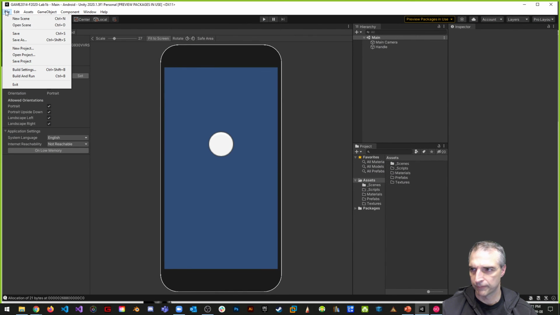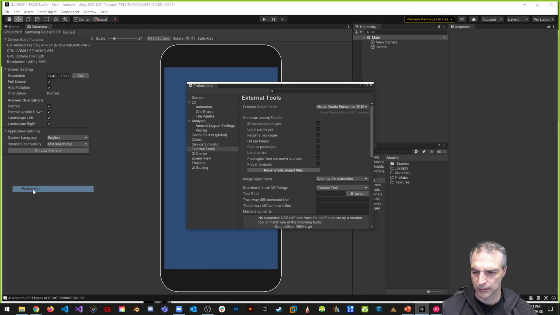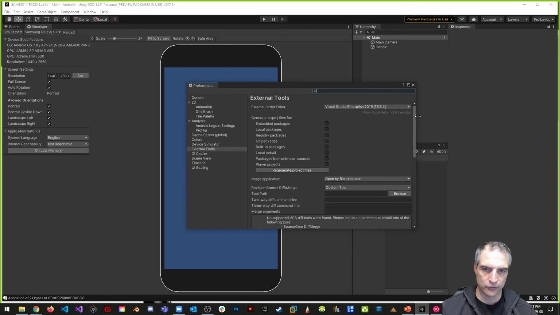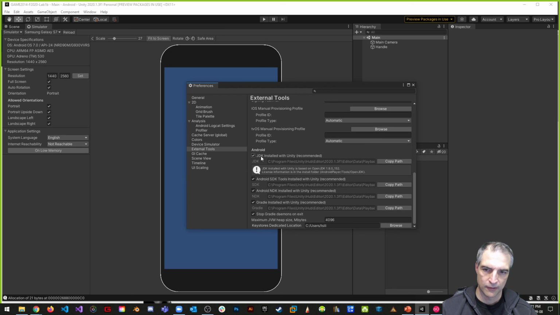If you go to Edit, and then Preferences, if I'm not wrong, External Tools. First of all, this is where you can set up your external tool. I've set it up to Visual Studio 2019 Enterprise. That's mine. If you scroll down here, you can also see things like your JDK, which was installed with Unity, and it tells you where it is. So Program Files, Unity, Hub, Editor, 2020.1.3f1, as an example. And that's your JDK. Your SDK is here, and what you want to look at is platform tools.